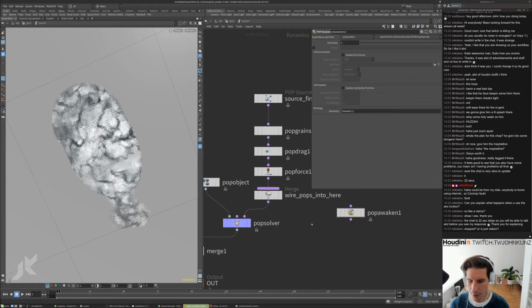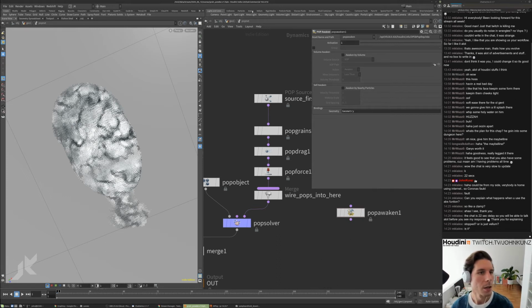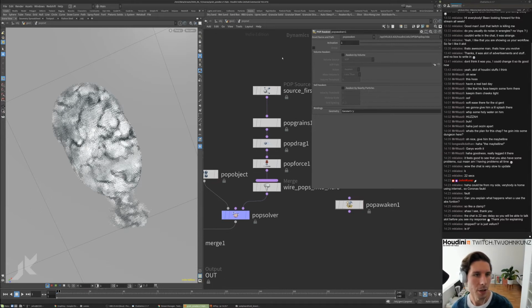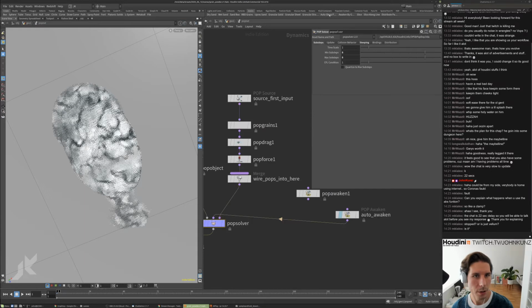And they also have the stopped attribute. So I think under... it's not Vellum that I'm using right now, I'm just using the regular grains. So I know they have this shelf tool, auto sleep. Maybe we'll just give that a click.